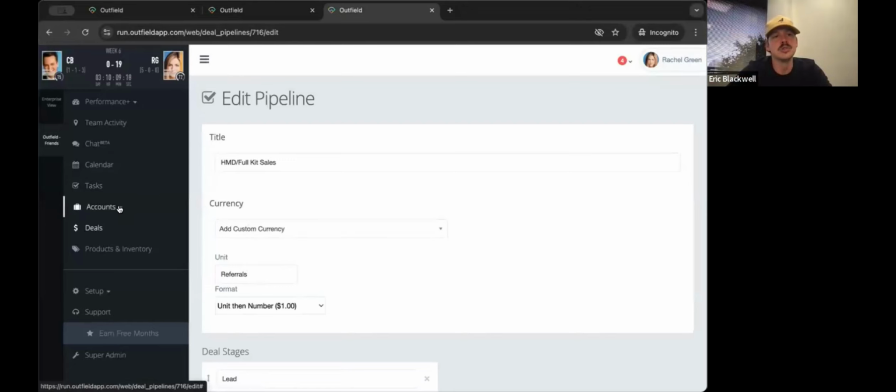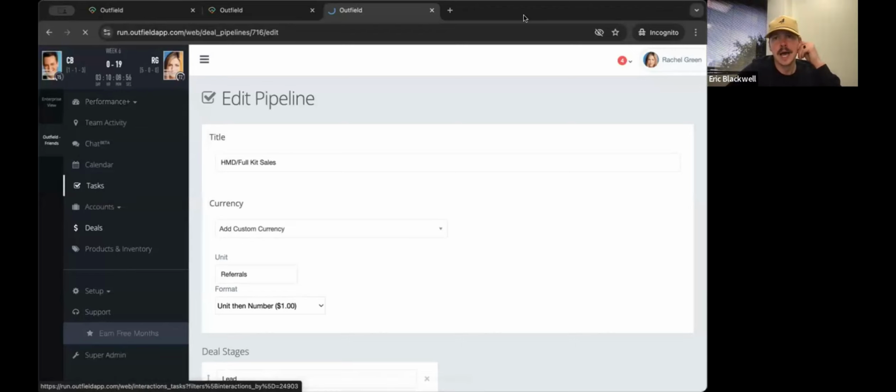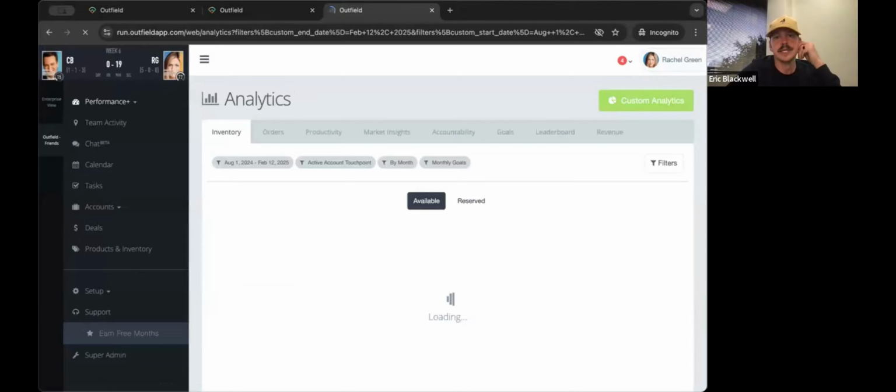Some other things to keep in mind. I'm tapping on this Performance Plus tab. This Performance Plus tab is going to house a few things. If you want to explore more around league play, if you want to begin to set goals or achievements for your team, or if you want to look at living and breathing stats and analysis in Outfield, that's what I'm going to hone in on with the time remaining today. When I go into analytics, it's going to show me my suite.